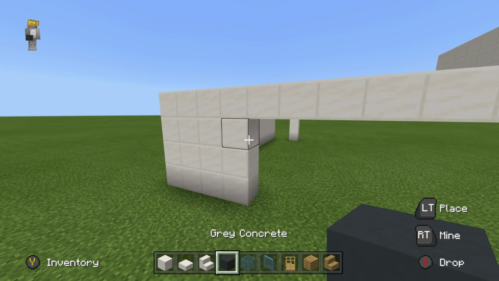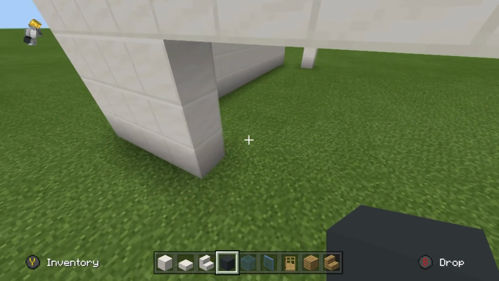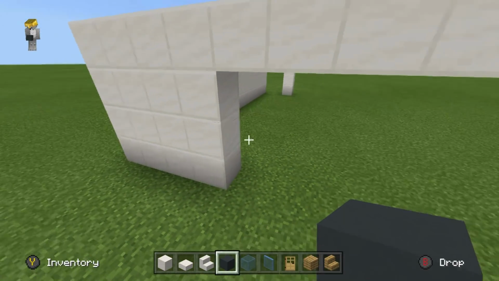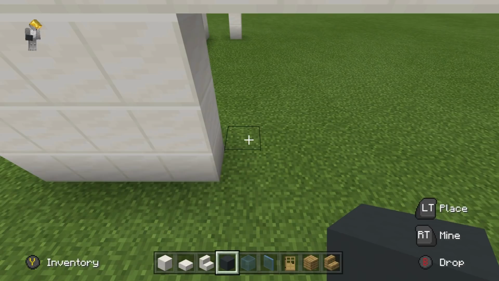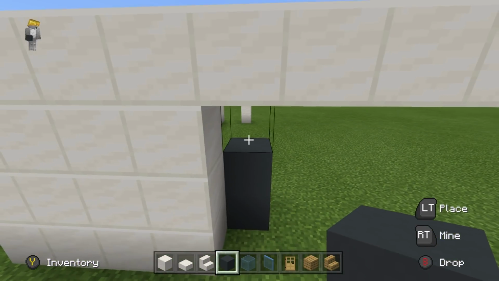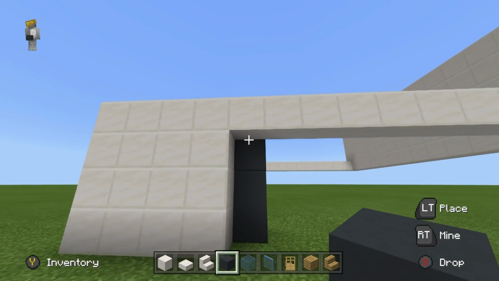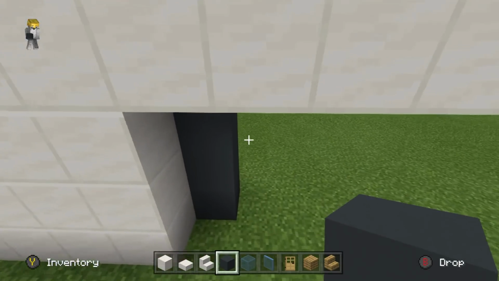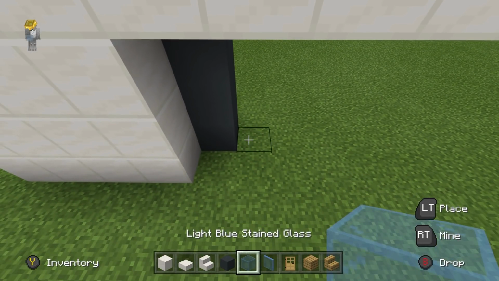I then want you to grab the grey concrete, and inside of this row of block of quartz, inside and to the right like this, I want you to place a row of grey concrete that would extend up from the ground to the top of the frame. I then want you to place 4 rows of glass. Now you can use any glass. I'm actually going to be using block.